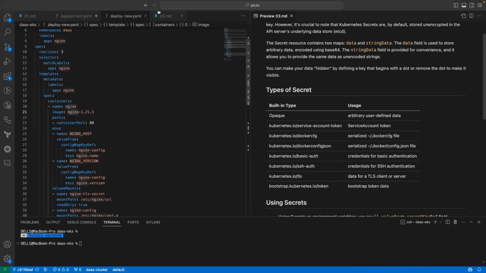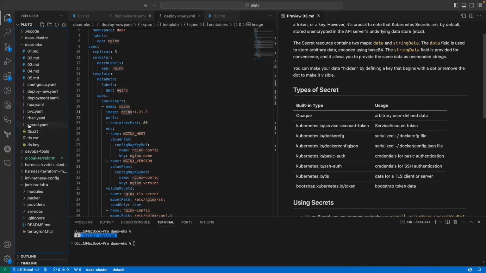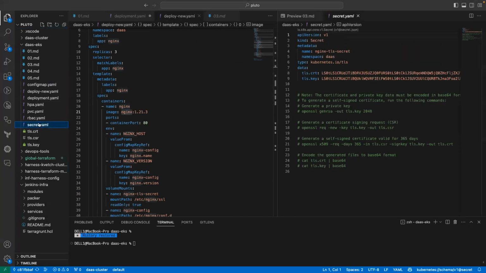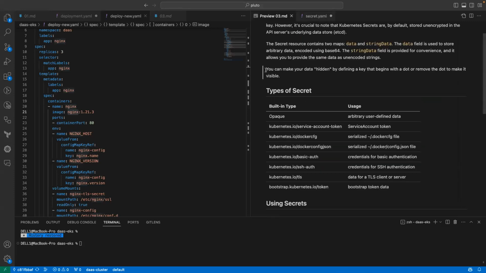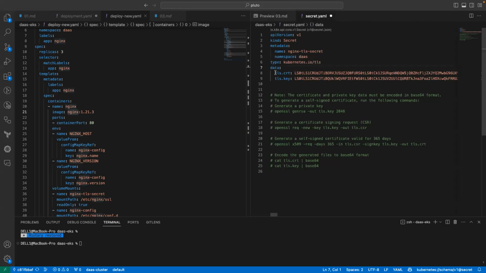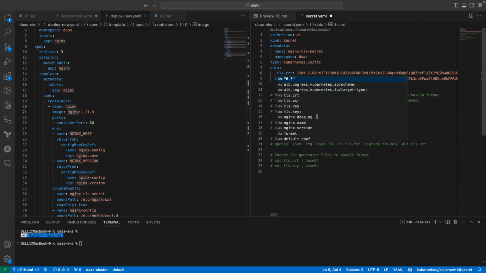For you to hide your secret, all you have to do is go to the secret file. There's what we call the file keys in the secret. You just need to put a dot in front, which is what I've explained here: you can make your secret hidden by defining a key that begins with a dot, or you remove the dot to make the secret visible. So if you put a dot here, that TLS will be invisible.